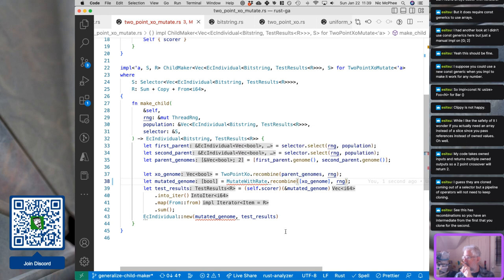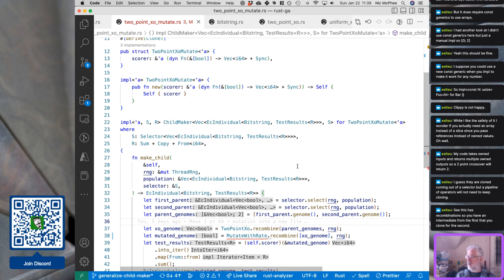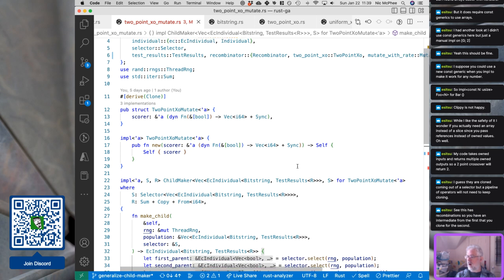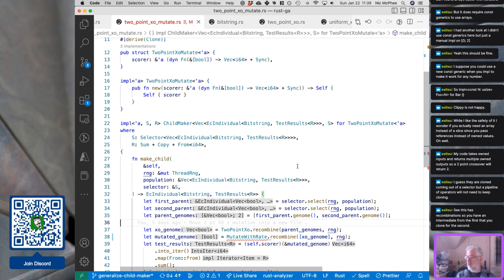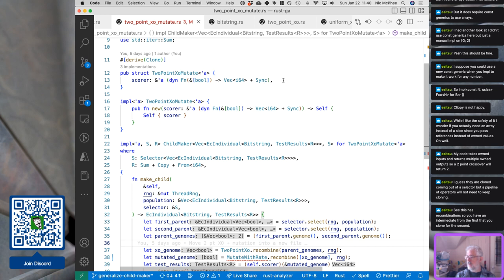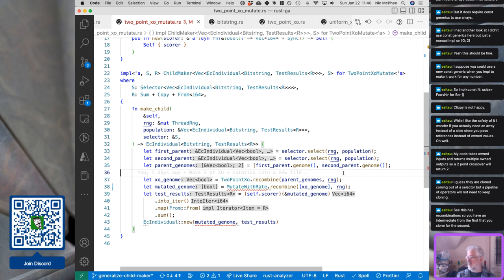Oh, did I? Oh yeah, mutate with rate takes, I have to construct one. Which is a little gross here. Maybe self.exomutate ought to hold the mutator so we don't have to keep constructing them. But then, well, let's go ahead and construct it first and then we'll tidy that up maybe in a little bit.